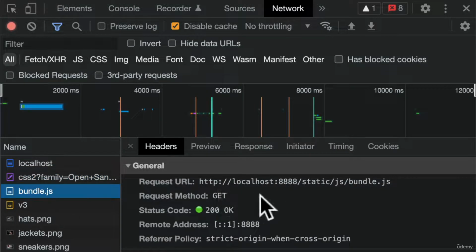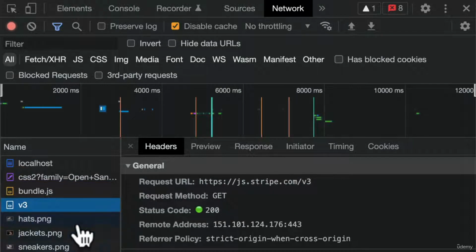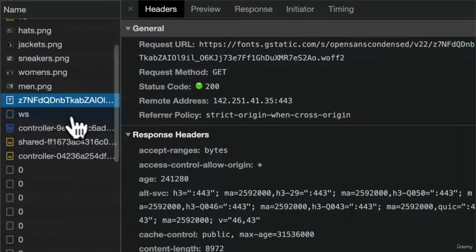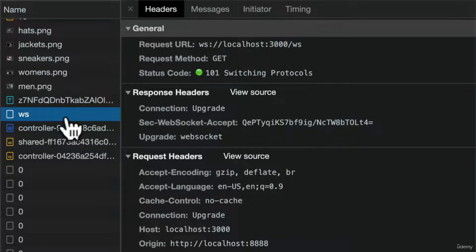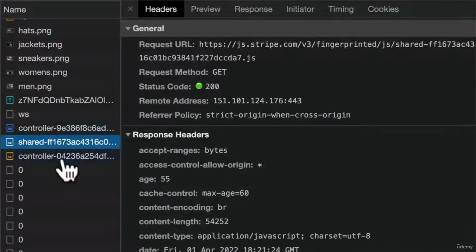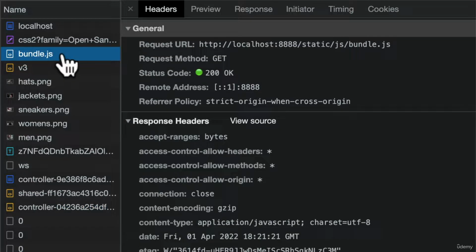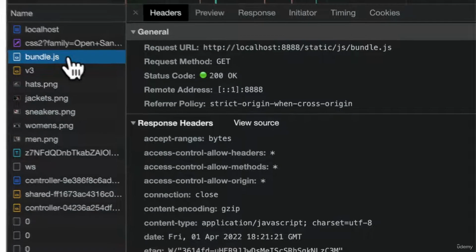We have this bundle.js, which gives us the big bundle of all of our application code. And then there is a bunch of Stripe-related code and some font-related code related to TypeScript for fonts. There's essentially a lot of different library code. The key thing is the bundle.js. The bundle.js is a bundle of all of our JavaScript.